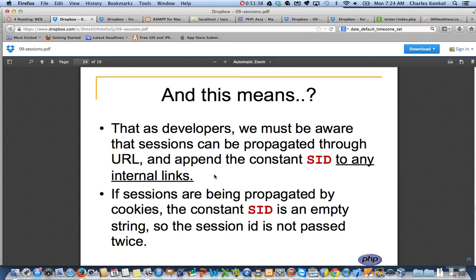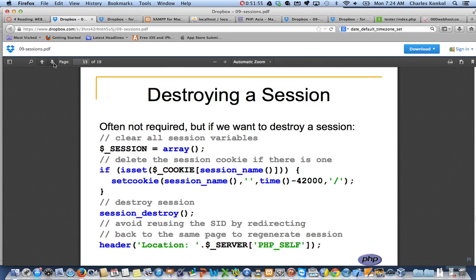Now, I'm not going to show you SIDs. In fact, we're going to use session variables. You do not have to use SIDs, and you do not have to use cookies either. It uses the actual PHP engine to store the sessions within the actual app. Okay? So that's what we're going to do in a second. We've got a few more slides here, though.